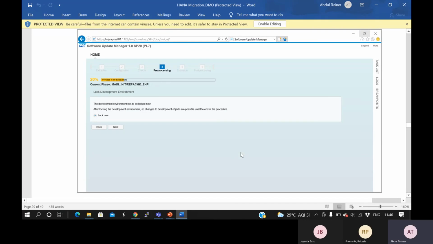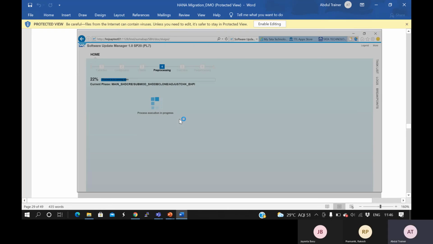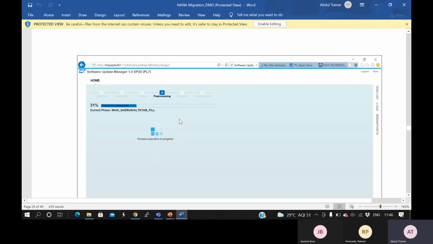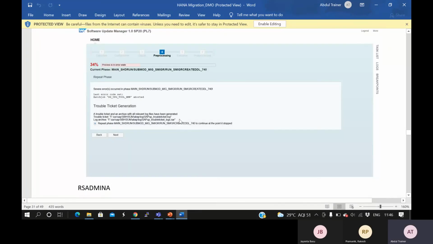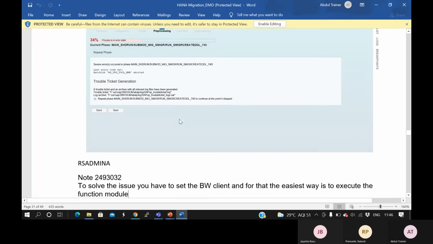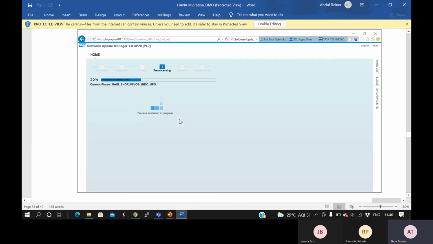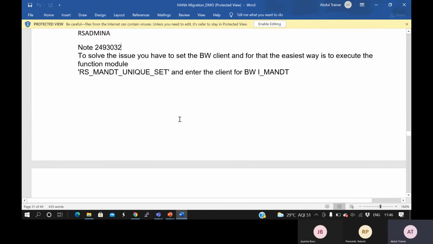And then in the pre-processing phase, it will lock all the developments, so development will not be done. It will take some time here. Refer to this SAP note.